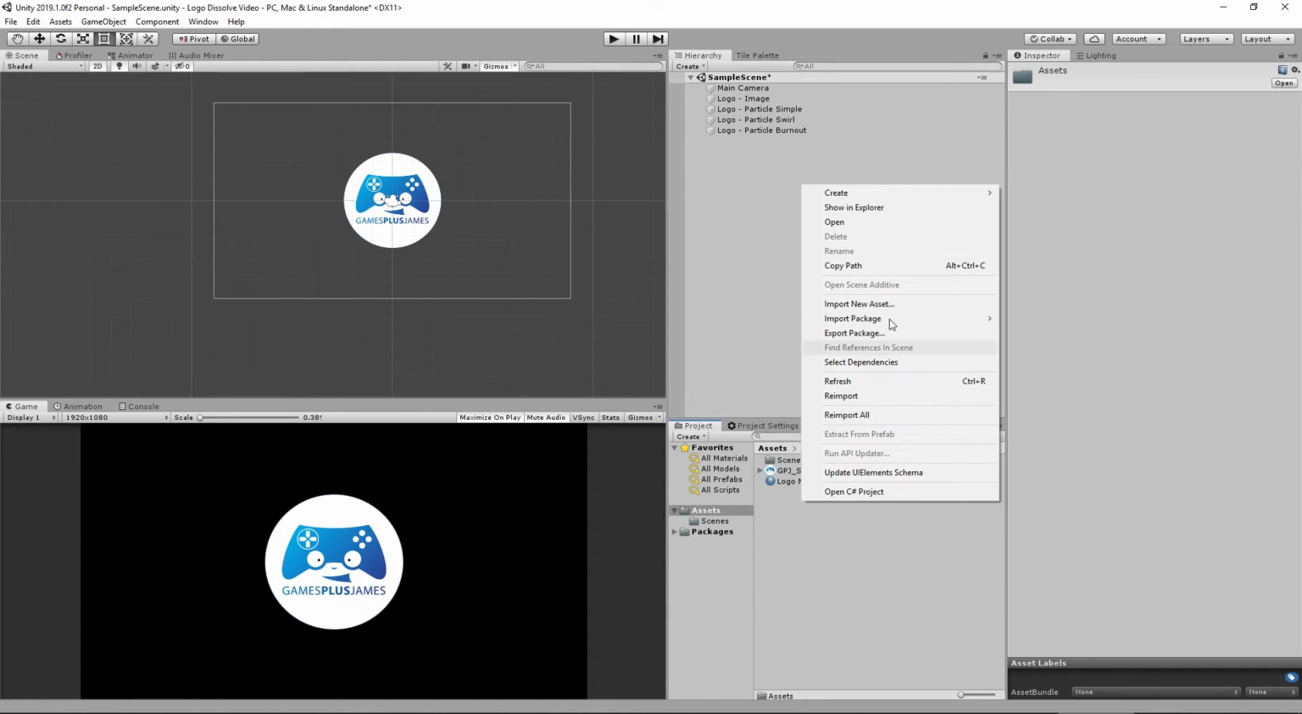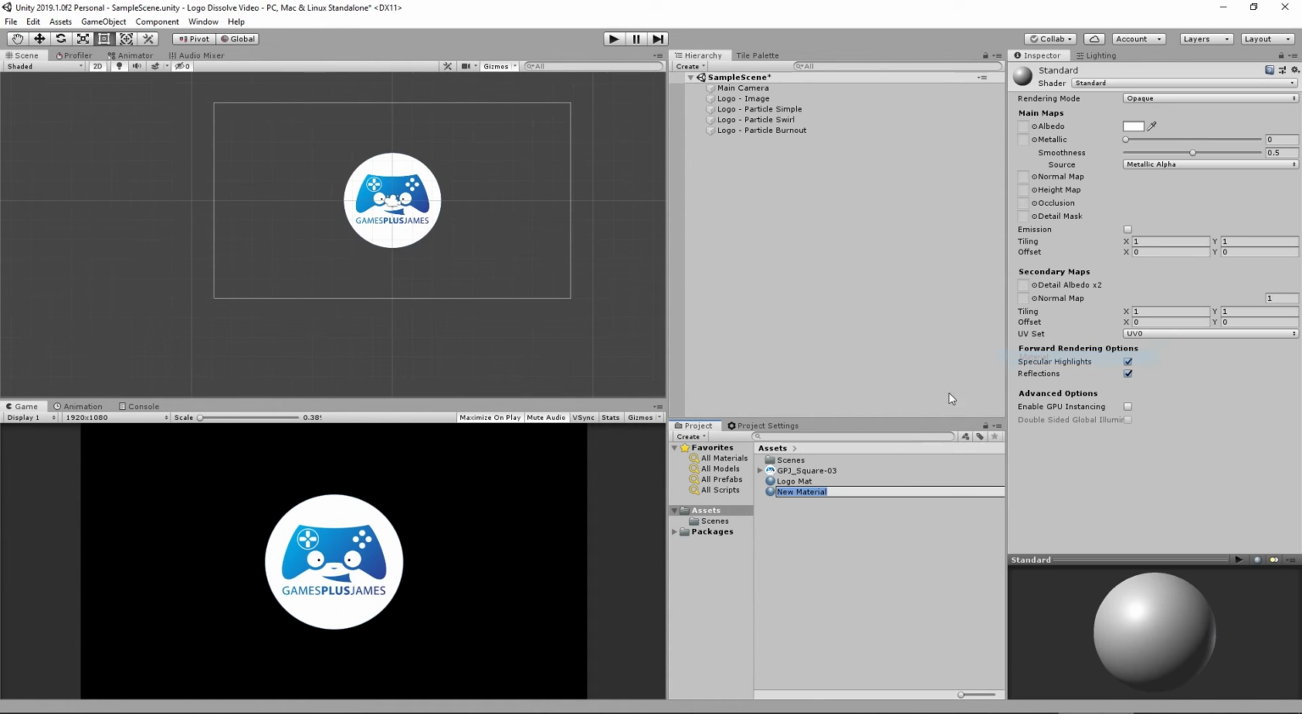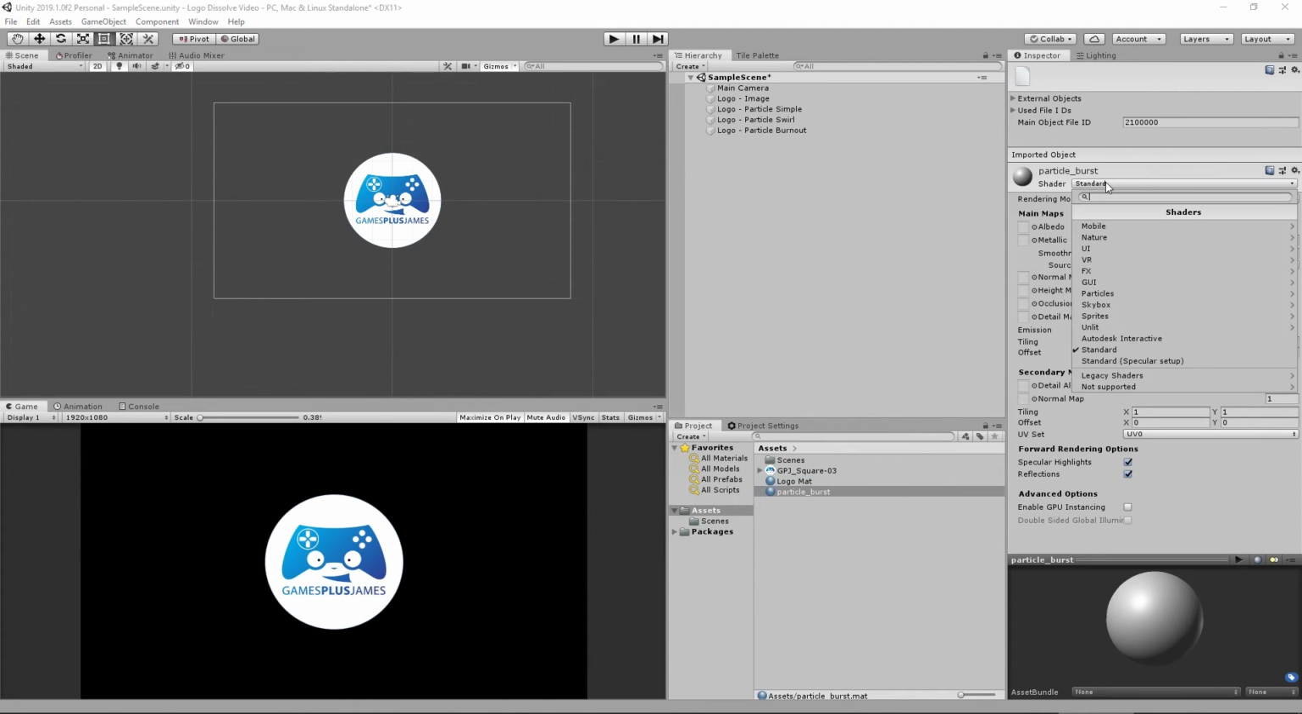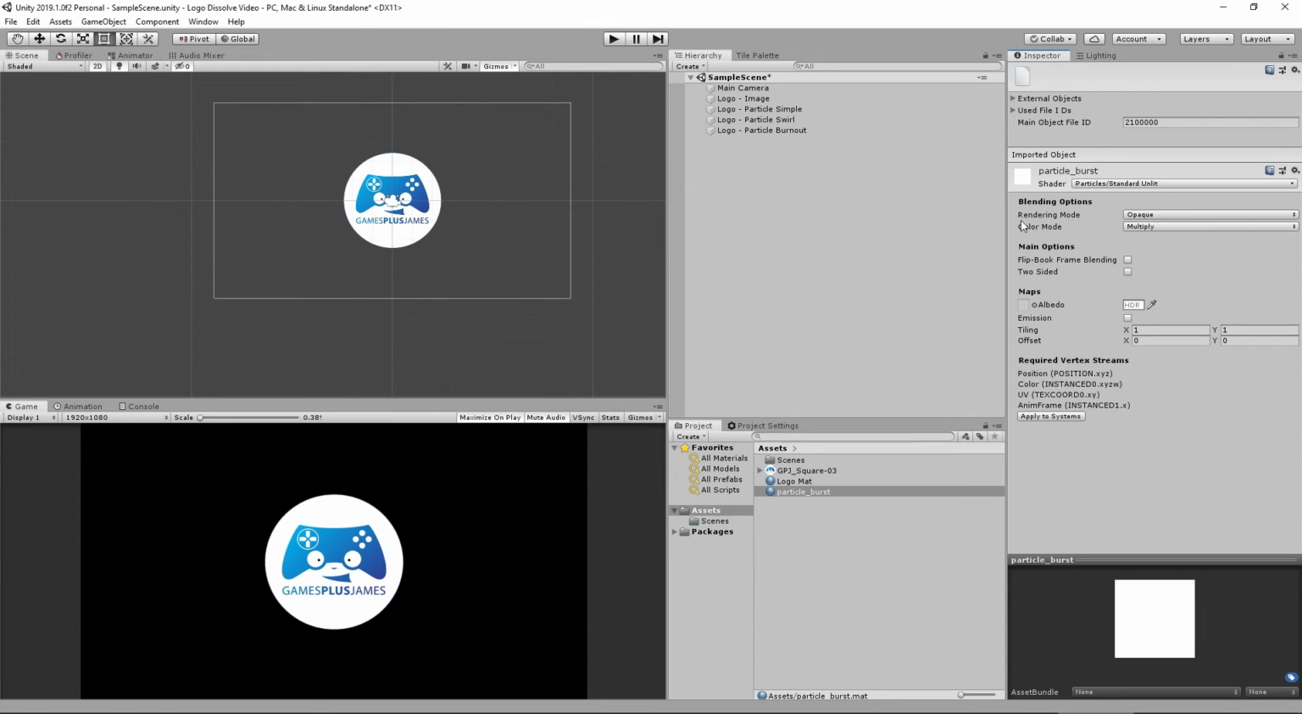We're going to create a new material, very simply, and we'll call this our particle burst. Might as well, nice and simple. We'll go to our particles and standard unlit, and we're going to change the rendering mode to be additive, like so. And we need to give it an image so it looks interesting.